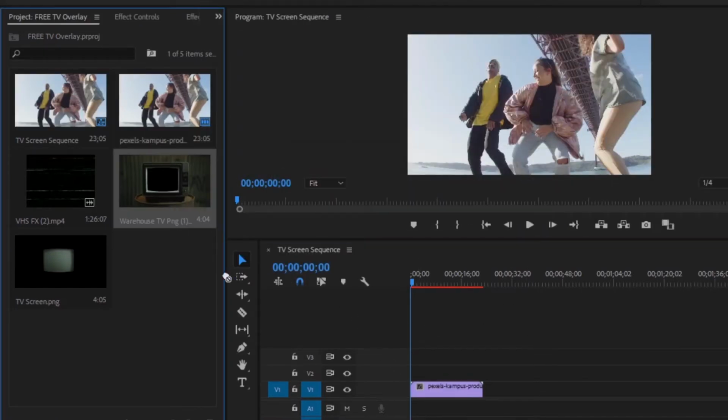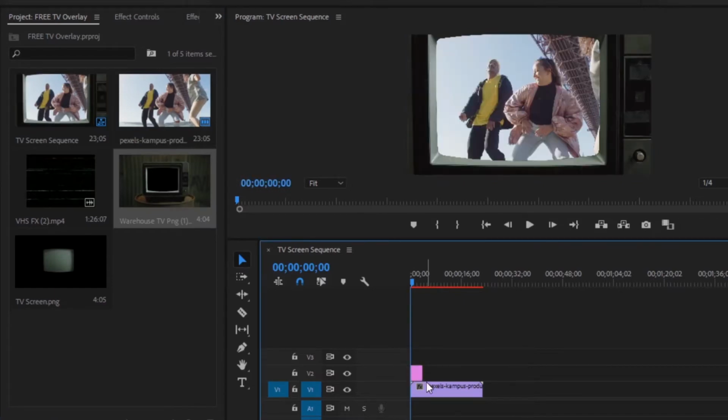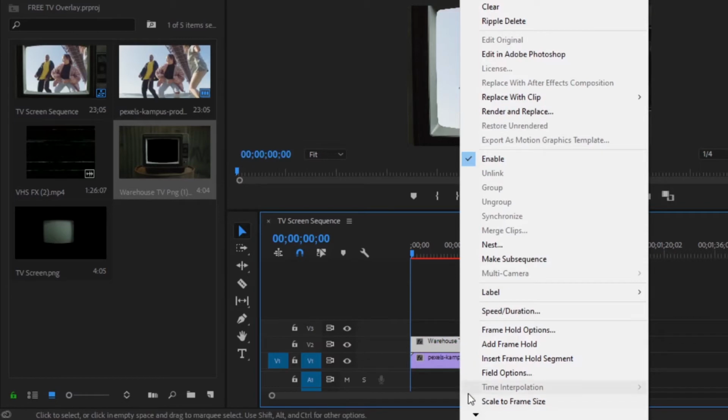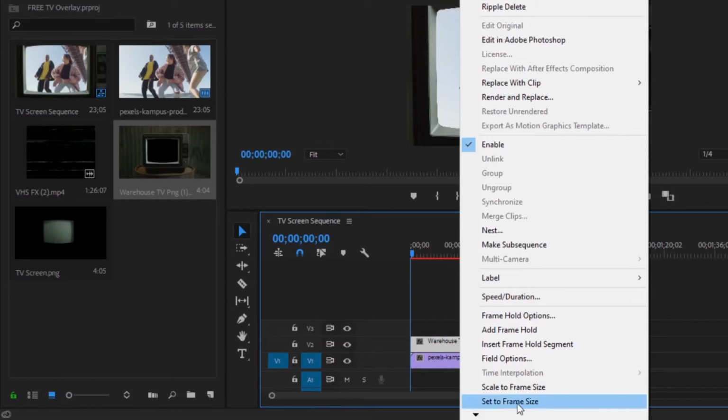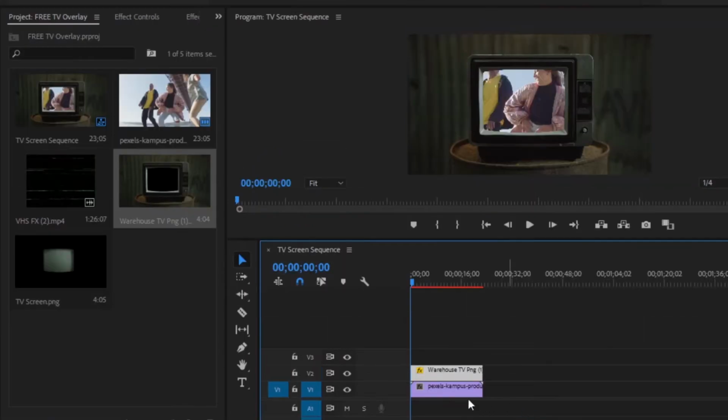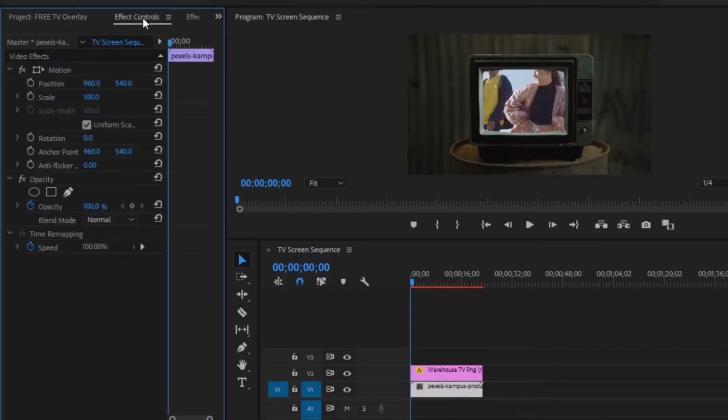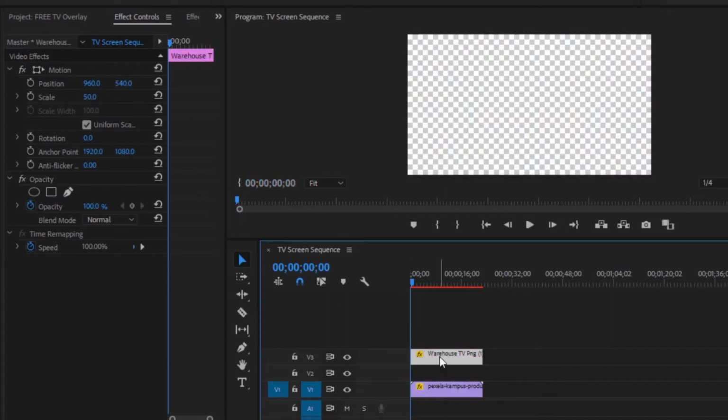Then, we have to drag the TV box file and drop it on the top layer of the video footage in the timeline. Since this file has 4K resolution, and we've created a 1920 by 1080 resolution sequence, let's set it to frame size. Now, select the video footage and move over to the effect controls panel. Here, I will make the position 494. Then here, make the scale size 50. Now, move this TV box file to one track above.